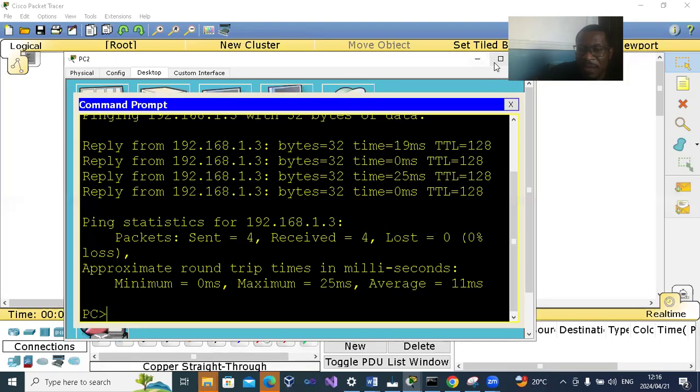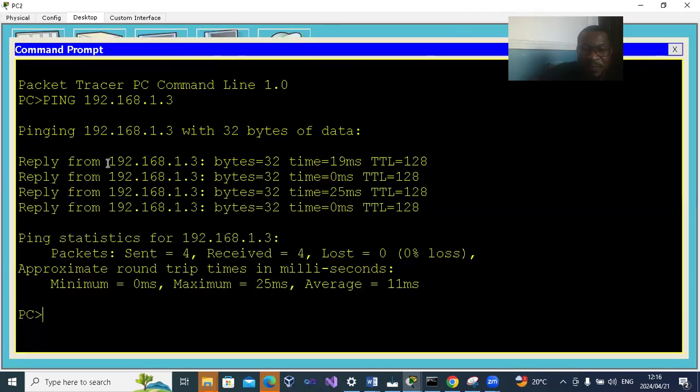This is how the reply looks. The destination computer will reply. This is the size of the message that I've sent. Like when you're using WhatsApp, your WhatsApp message can be short or long. Now the size of that message from here is 32. Later on, you're going to see how to change it.